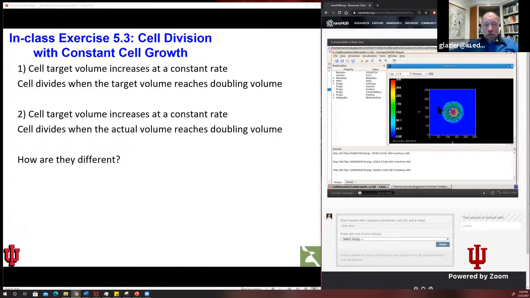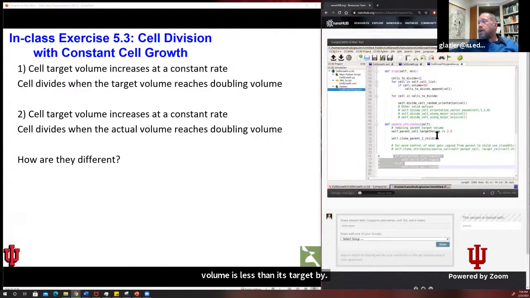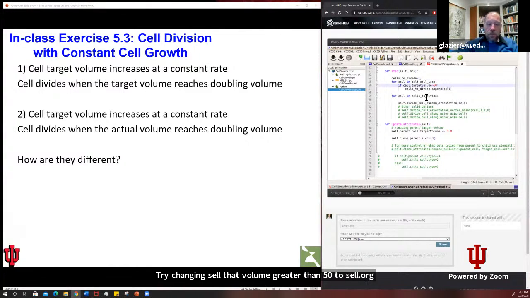If the cell is under pressure, it means its actual volume is less than its target volume. That means that if you were to change the doubling condition from cell dot volume greater than 50 to cell dot target volume greater than 50, you'd get a different result. So for the people who've got it already, try changing cell dot volume greater than 50 to cell dot target volume greater than 50. Try that and see what happens. It'll be different. See if you could think about how it's different.